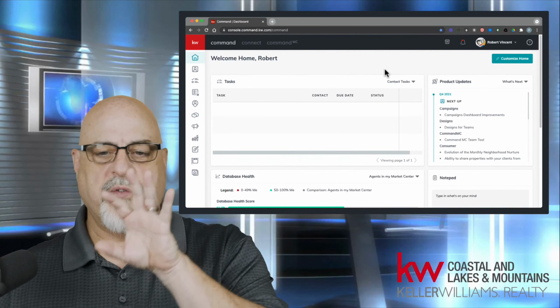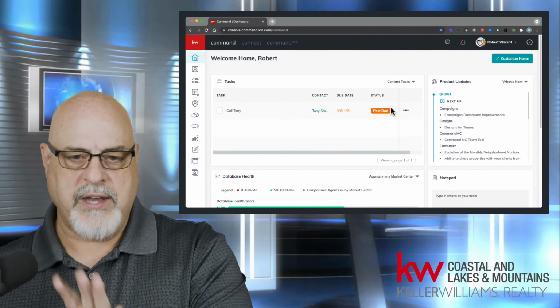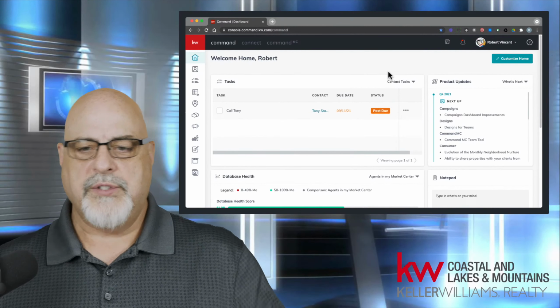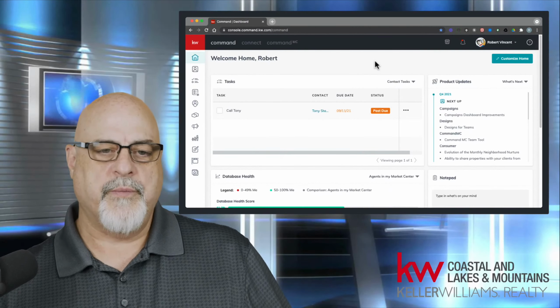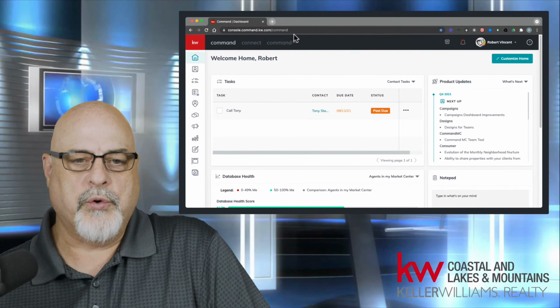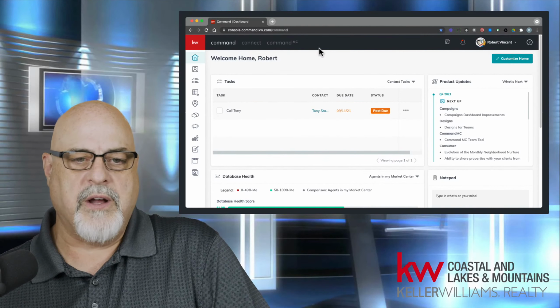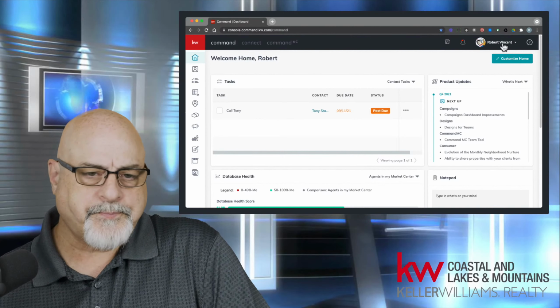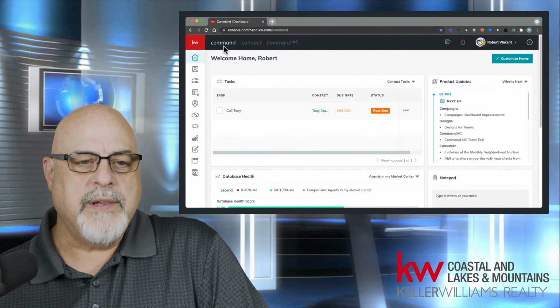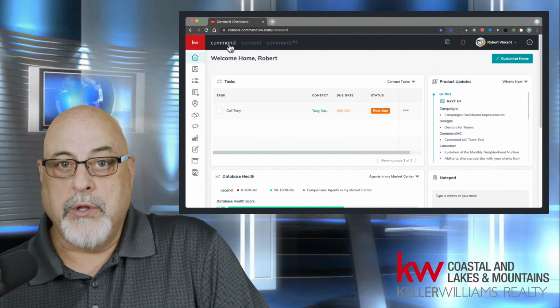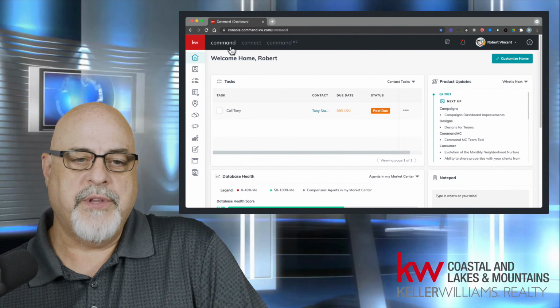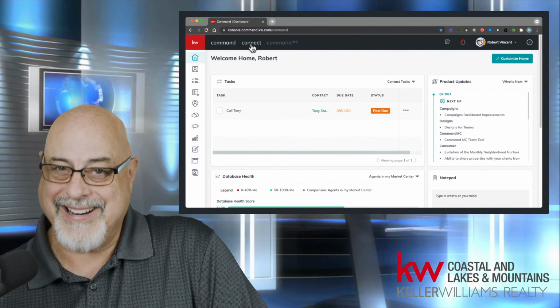So now that we've gone over just the landing page, this is where we end up. This is our dashboard here. Let's talk about what's going on around this. When we look at the black bar across the top here, we see that there's some icons and some different tabs. We landed on Command. That's when we logged in. That's the first place we were taken. But there's another section over here called Connect.